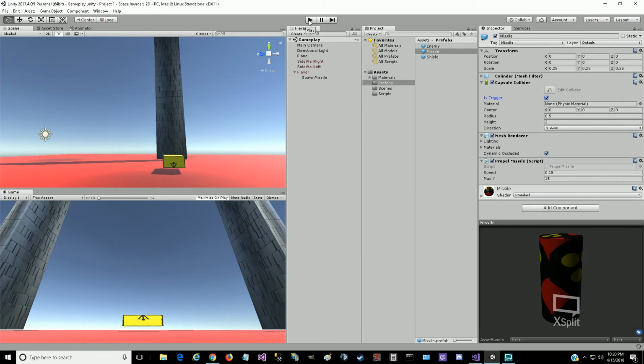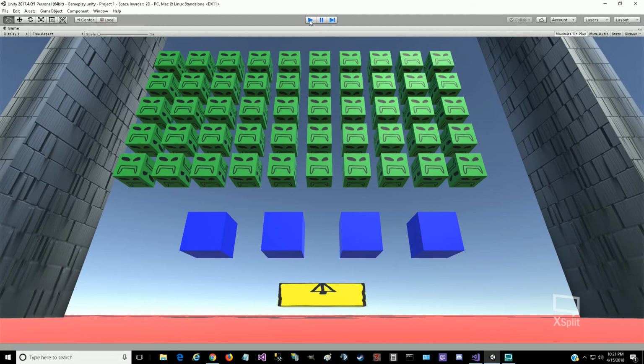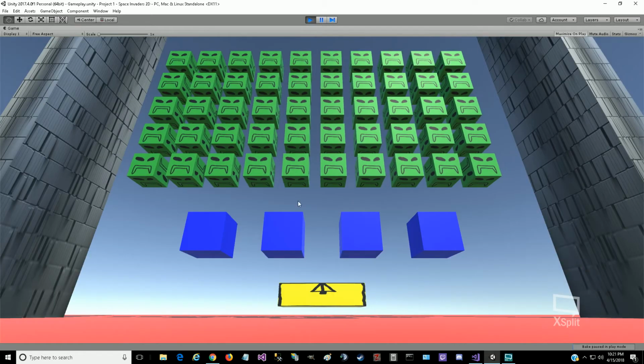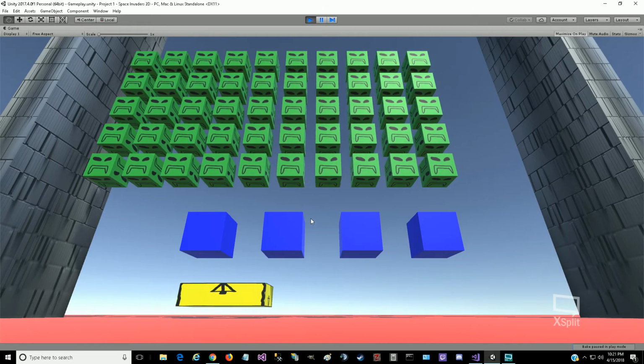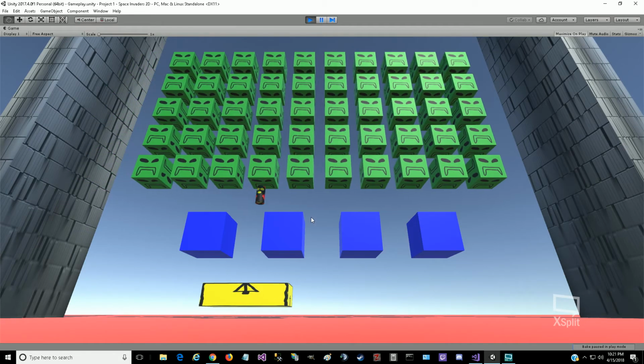Let's give it a whirl. Oops, I didn't move the mouse down. I left it up there and it hit the play button again and stopped it. I've done that I don't know how many times this evening. All right, so we go here. We're going to fire. Boom. That went right through.